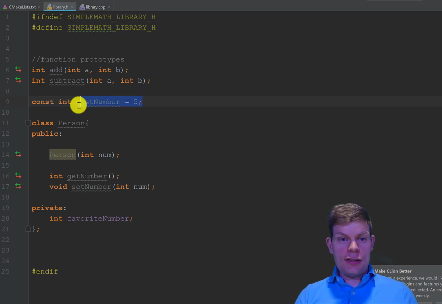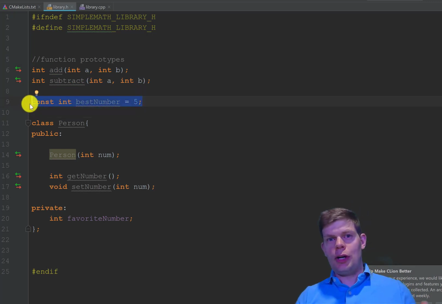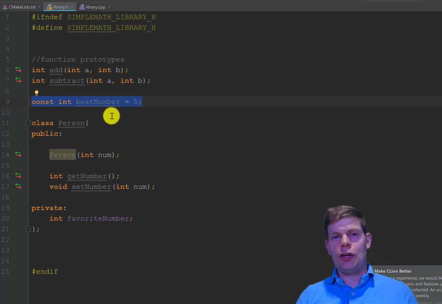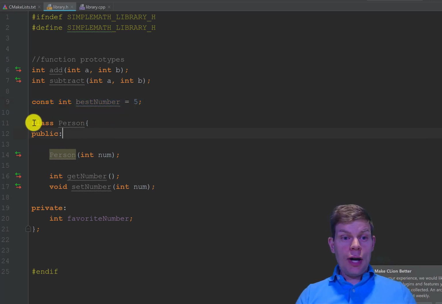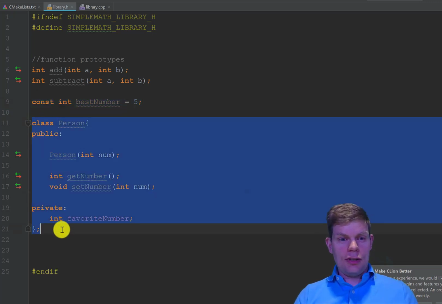They can also have constants that you want to be able to use everywhere. They're public constants, so you'd be able to use this constant in anything that includes this file. And you also have class definitions. So this is how you define a class in C++.